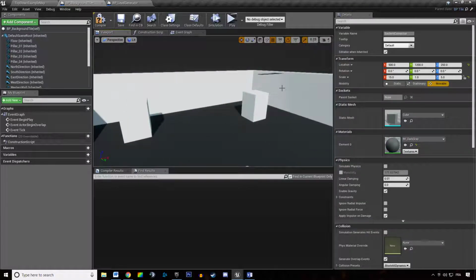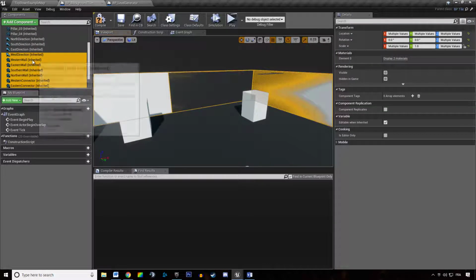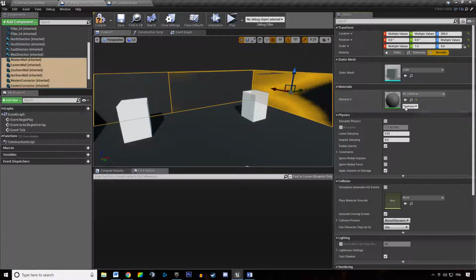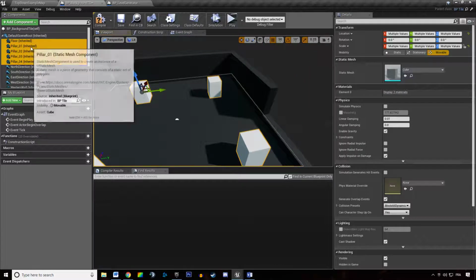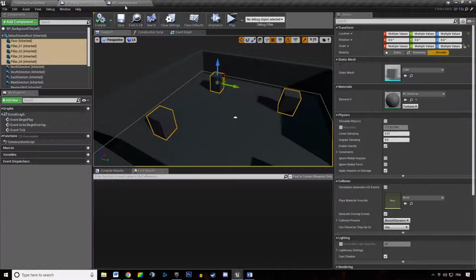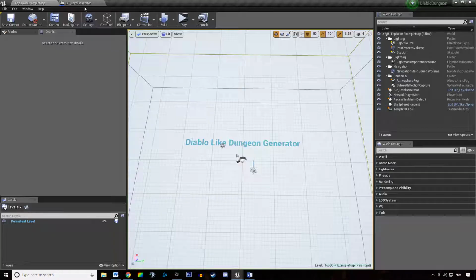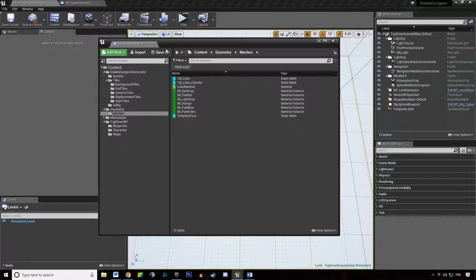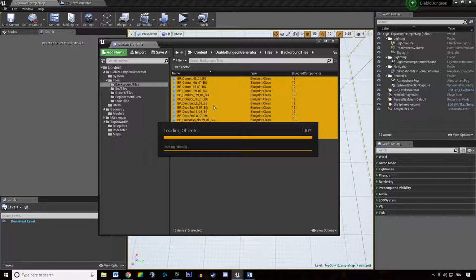And the walls as well, all the walls, everything is going to be gray in there. Everything is going to be gray, even the pillars, like that. I'm going to hit save, hit compile. And then I'm going to say that tile is of type background tile. I'm going to hit compile, hit save, close that up. Then I'm going to go back to our background tile folder and I'm going to open up each of these tiles.